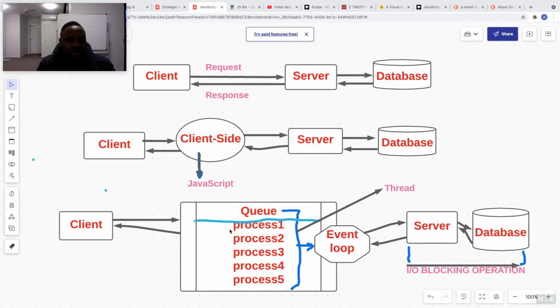callback function comes in. So if the client sends a request, and this request involves sending information to the server, and also from the server to the database, this request needs to have what they call a callback function or promises or any other stuff. I'm going to make a video on callback functions and promises and other stuff as well.